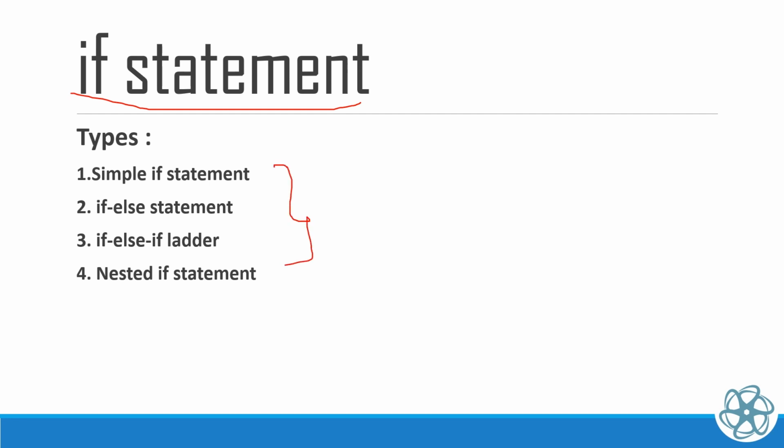There are four types: simple if statement, if else statement, if else if ladder, and nested if statement. In these different types we can write the if statements. Let me talk about the syntax of all the statements, and then we will go to VS Code and execute all the programs.